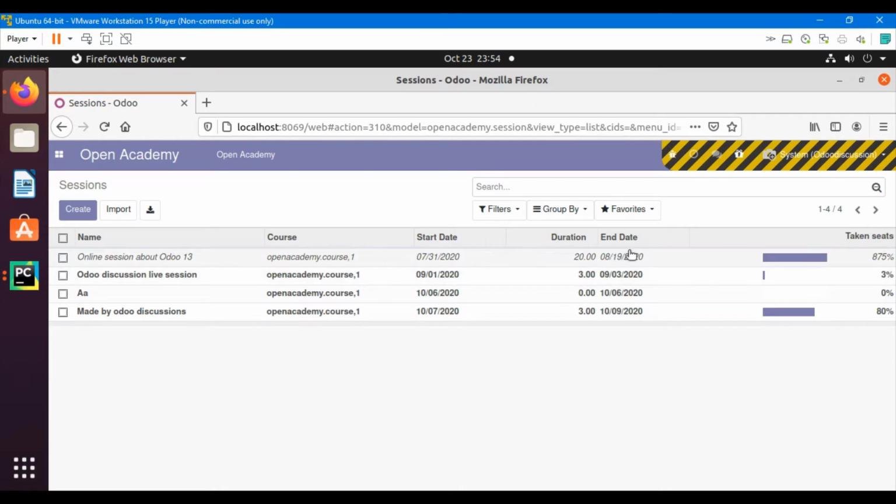In this video we are going to discuss the inverse attribute of a computed field. When we add a computed field, we cannot edit that computed field, but instead that field will be computed on the basis of some other fields. So what we can do is add an inverse attribute to make that field editable.